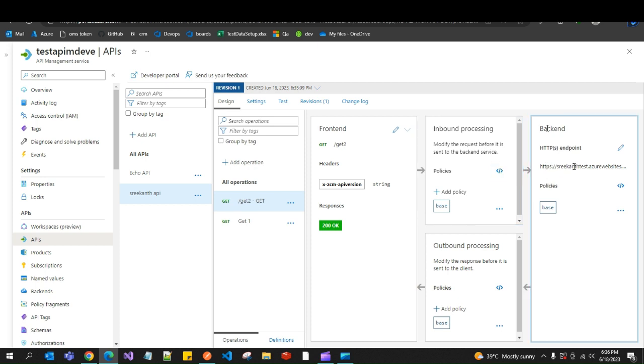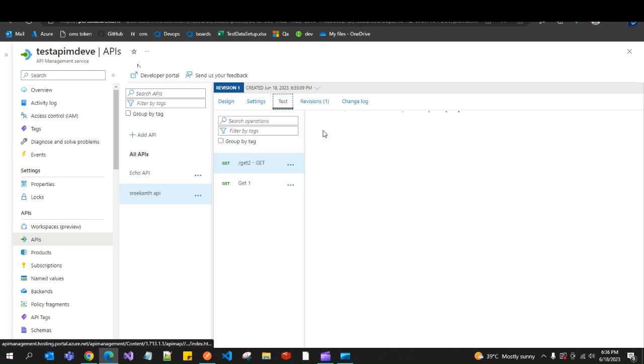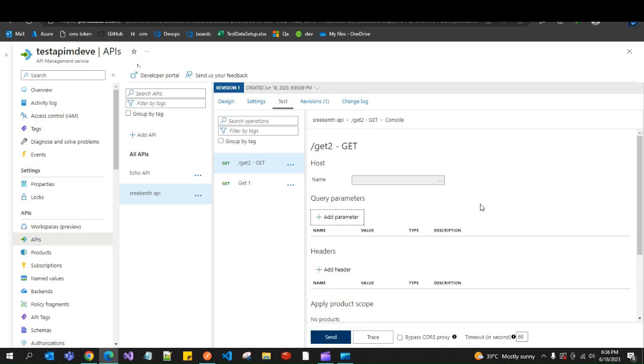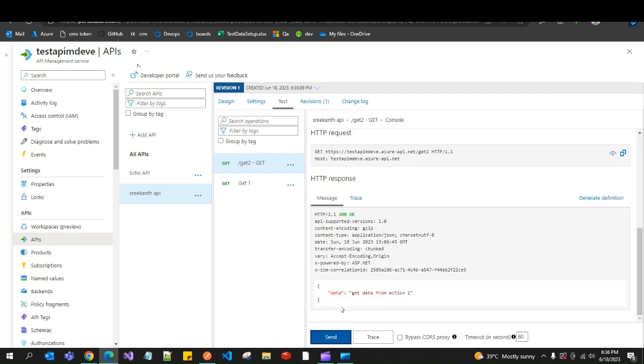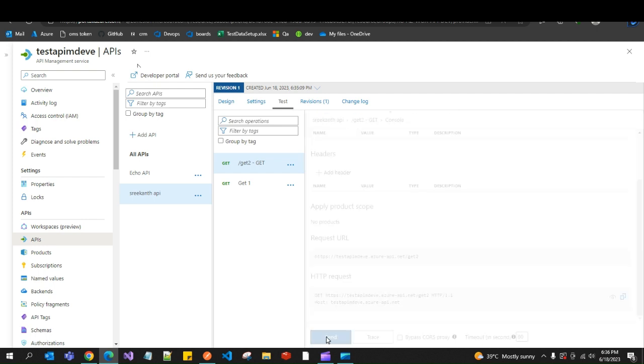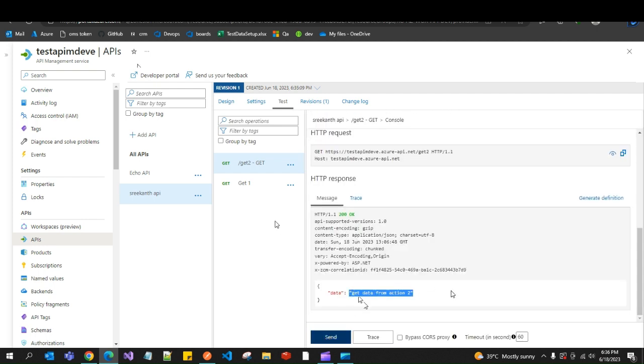So here if you see the backend, this is the actual backend URL of our app service. Just remember, this is our actual backend URL, Srikanth test.azurewebsites.net. I'll tell you why I'm stressing that. If you scroll down, just send a request. Oh, you got the data. Again send the request, you got the data, right? So this is the GET method.